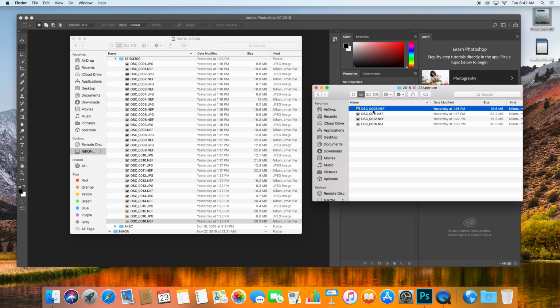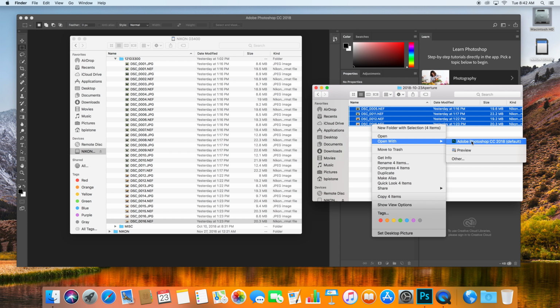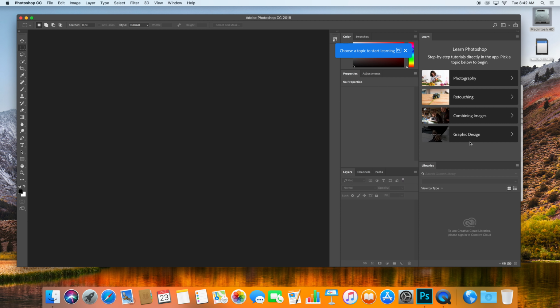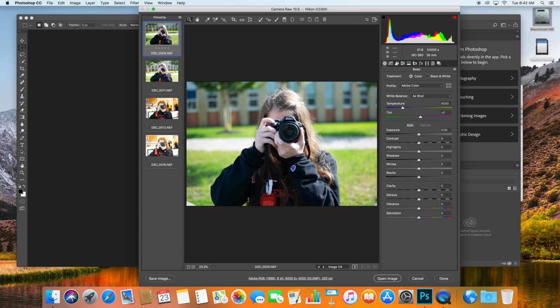So I'm going to click the top one, hold Shift, and click the bottom one. Now all of them are selected. I can control click them and say open with Photoshop. And I have Photoshop open in the background. And what's going to happen is it'll open up as tabs across the top here. Close this out. So what I wanted to point out up here is your F number and how long in seconds that the shutter was open.